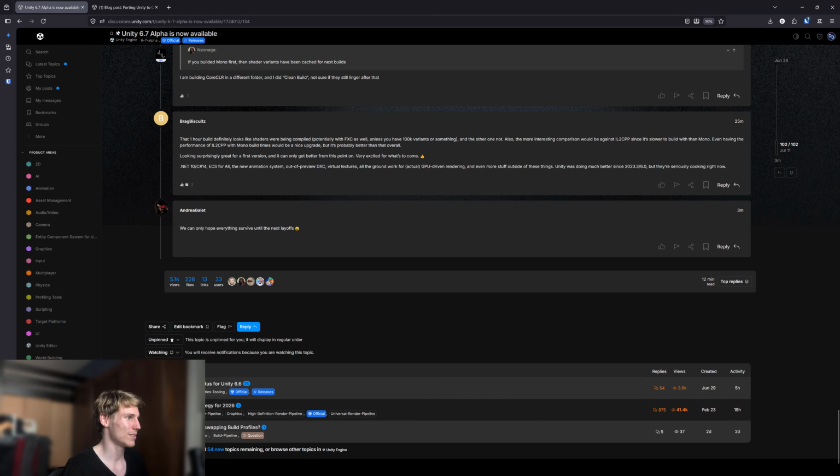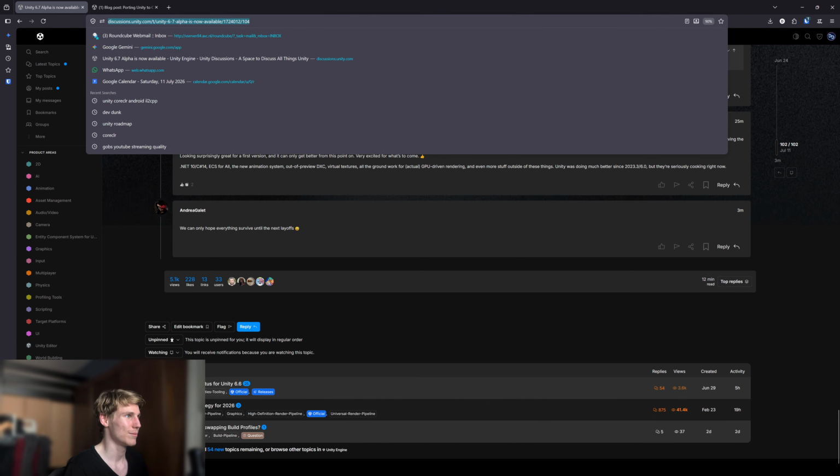I do have to actually look at the DXC compiler. And virtual textures is also something that's dropped. That's very interesting. Honestly, 6.7 is starting to look really good.